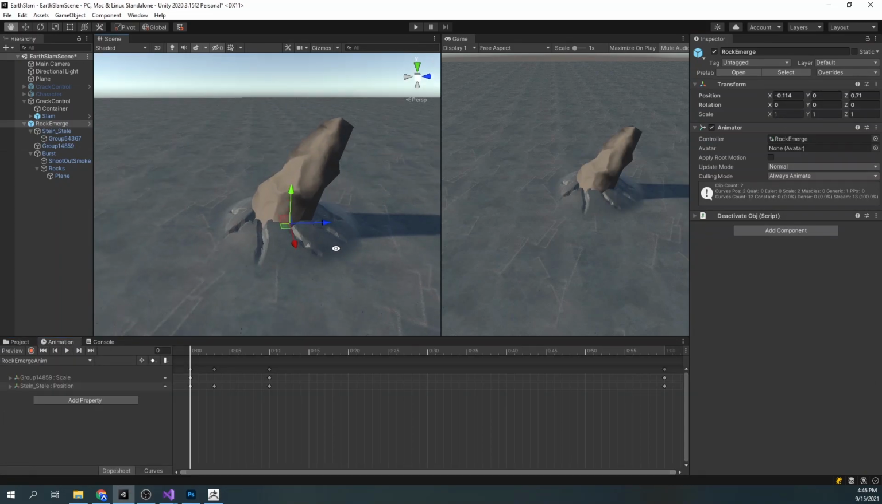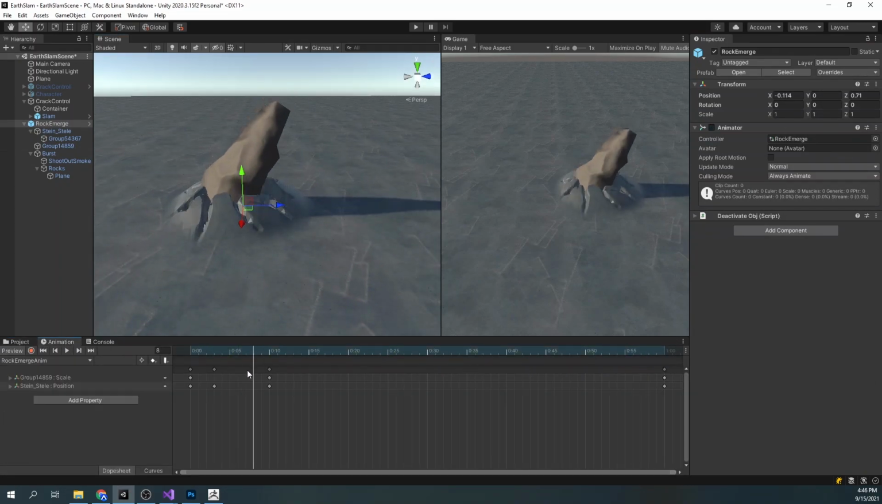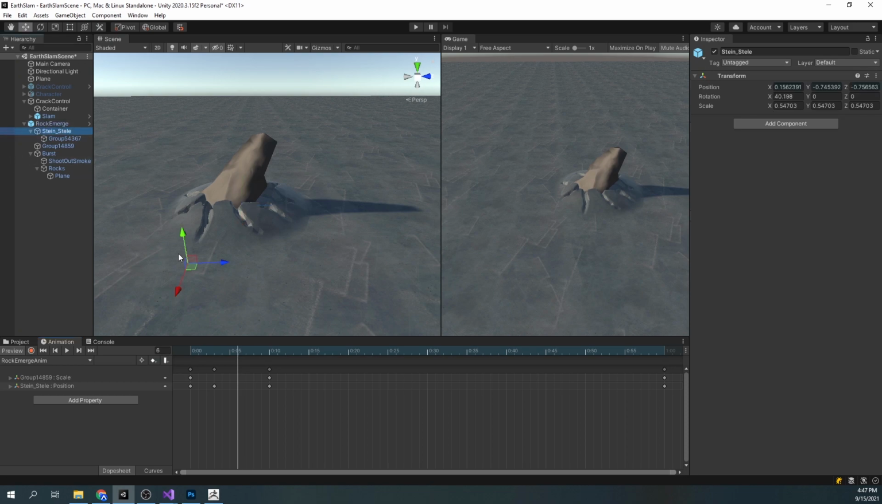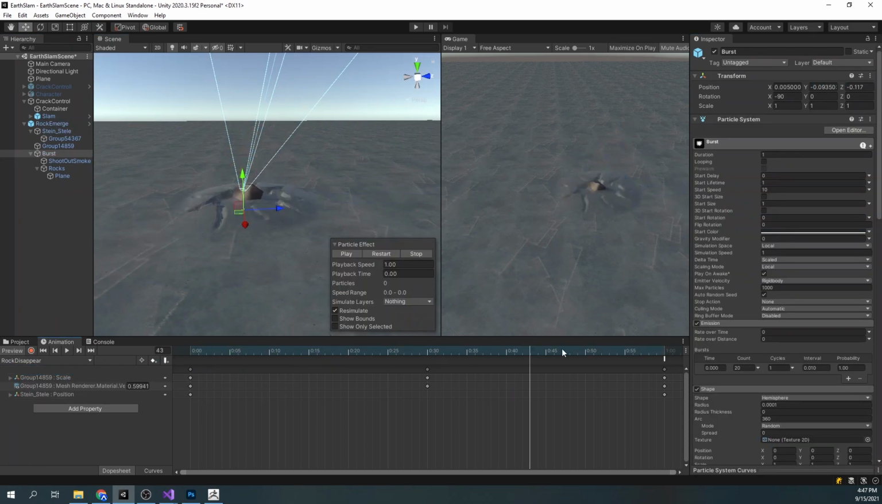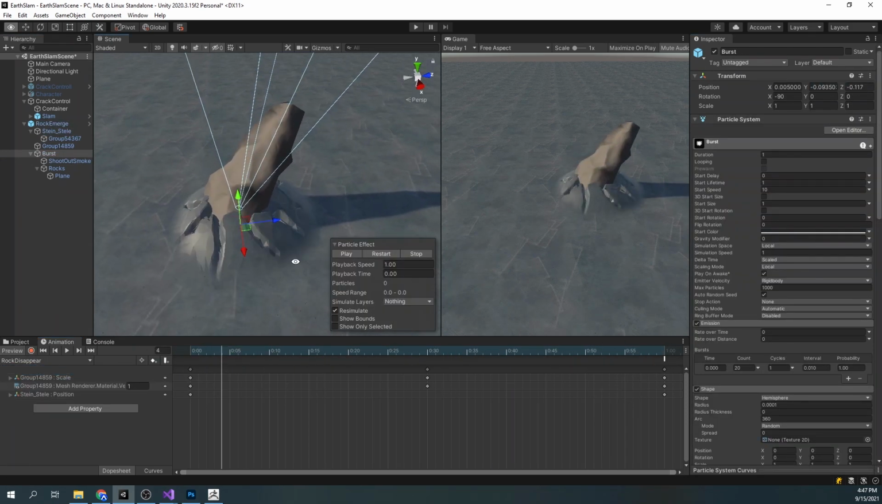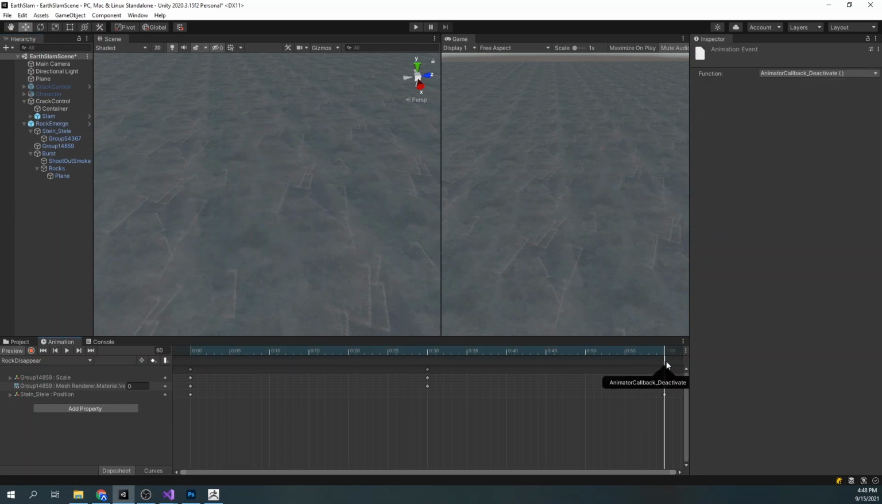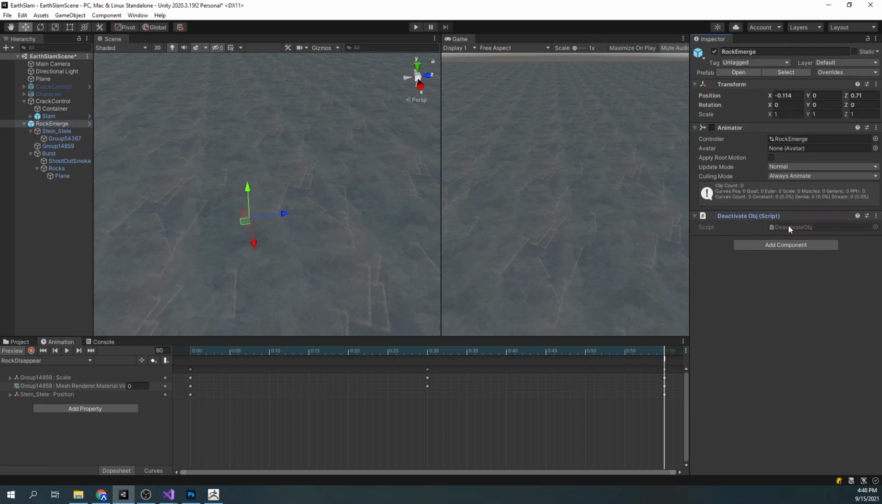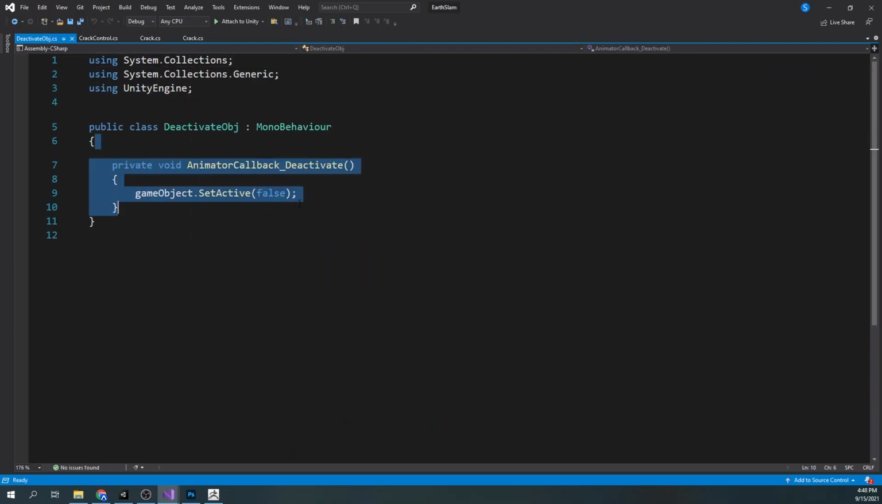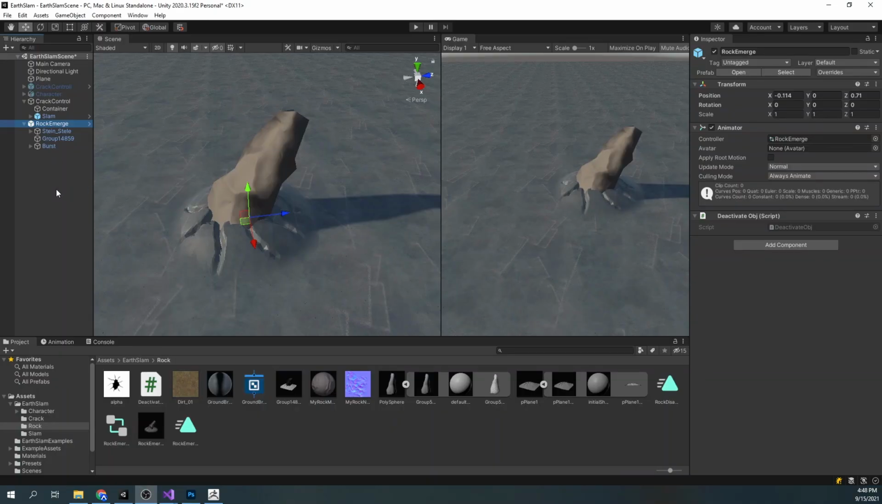Next, I created these two animations for the rock object. One for the emerging, and one for going down and disappearing. At the end of the disappearing animation, we call the animation event, which simply deactivates the object. Now parent our rock object to our crack control and deactivate it.